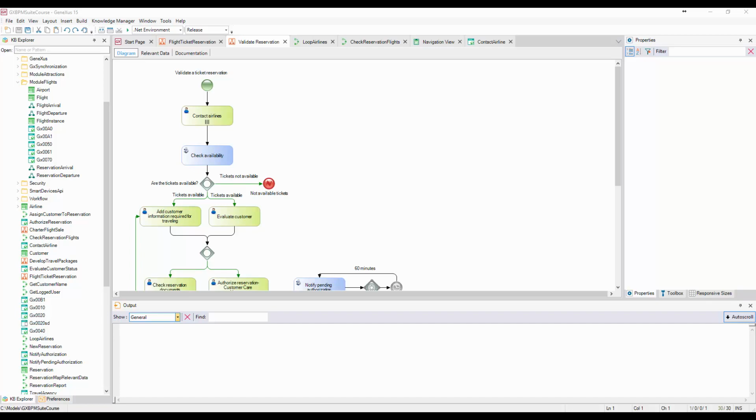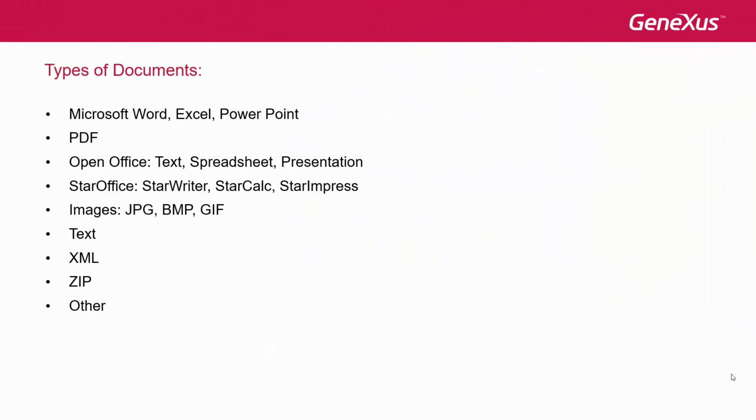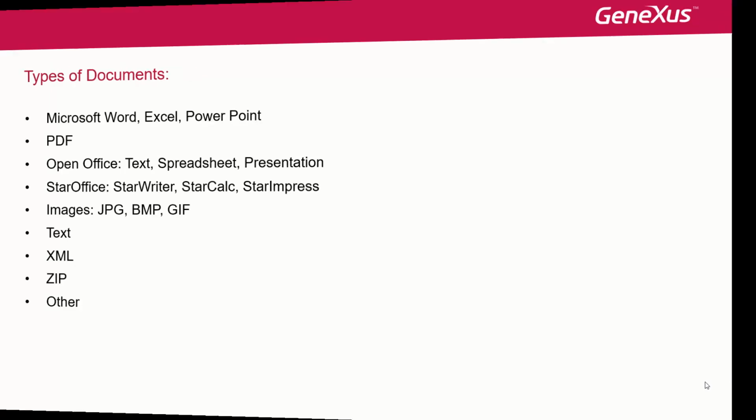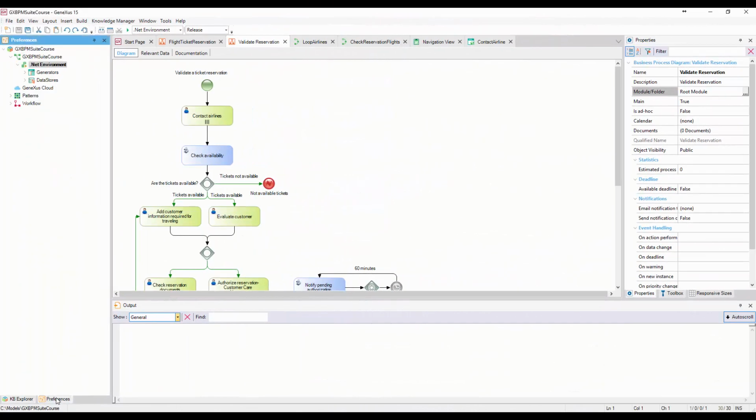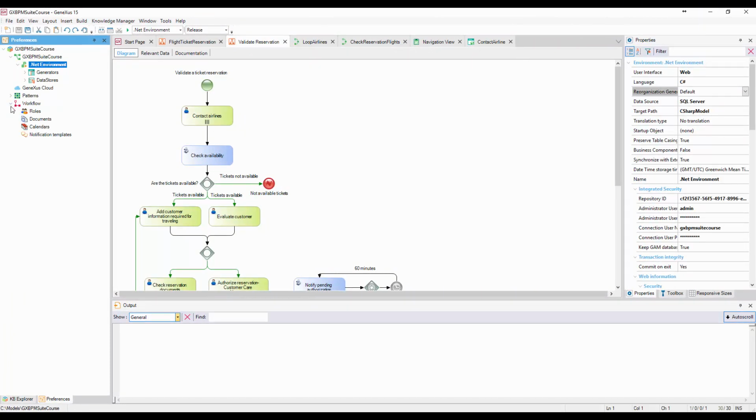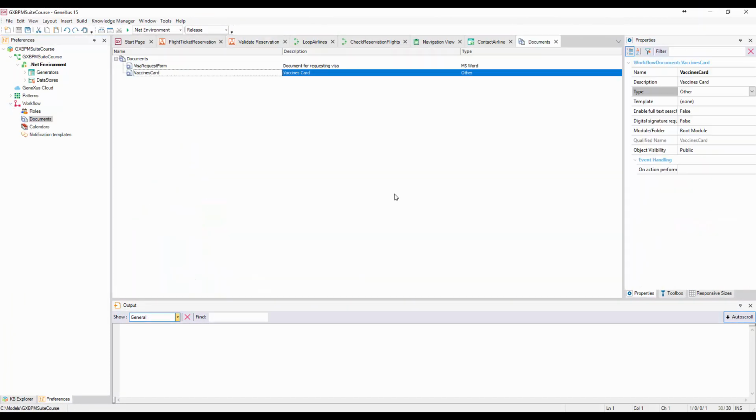The types of documents handled by GeneXus BPM Suite are as follows. To use documents in process diagrams, first we have to define them at the knowledge base level. To do so, in GeneXus, we open the Preferences window, select Workflow, and double-click on Documents.